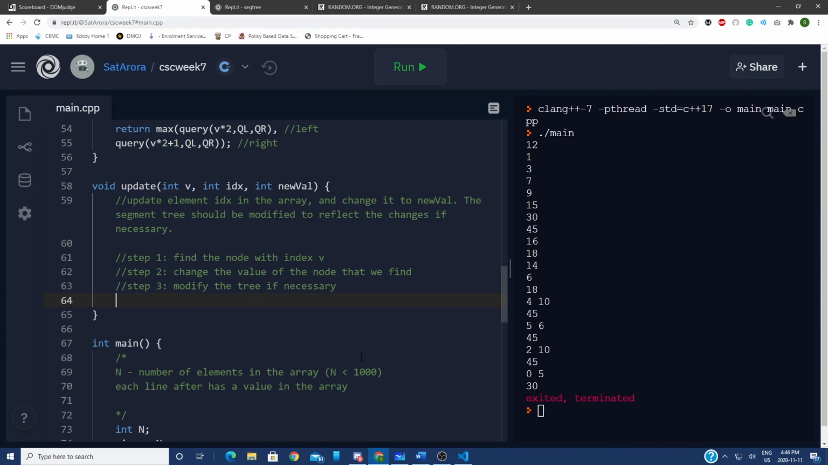So that means you'd have to call update. The left child has index v times 2. The idx is still the same, and new val is still the same. And then update the right child, with idx and new val. And here, one of those calls is eventually going to lead to finding the correct element.